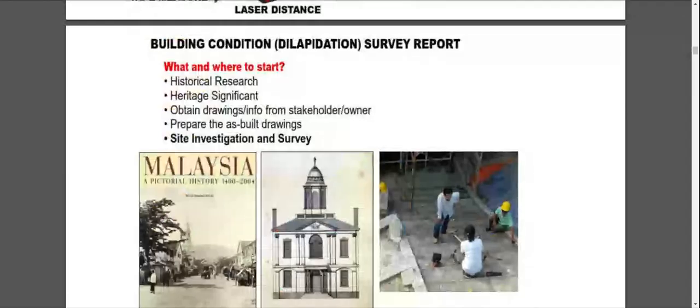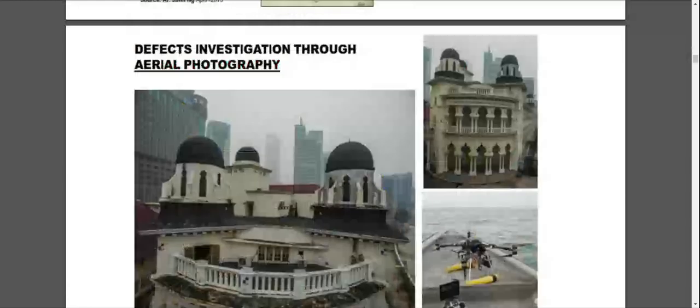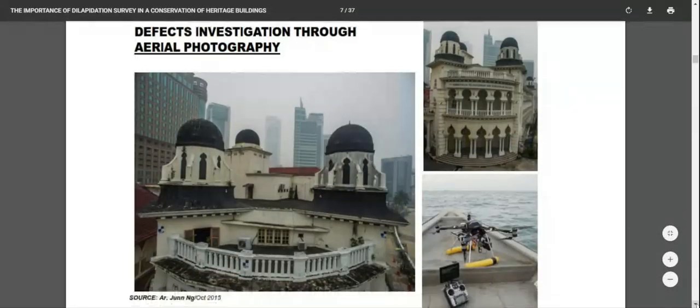So what and where to start? In doing the DLAP report, the things that we need to focus on at the early part of the survey are the historical research, the heritage significance of the building, and we need to obtain drawings or any information from stakeholders or owners. And also at the early part of the survey, normally the appointed consultant will prepare the as-built drawings or the measured drawings, and of course the site investigation and survey. This is just to show the defects investigation done through aerial photography.